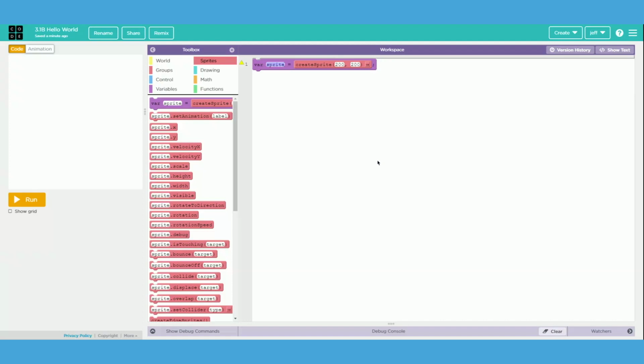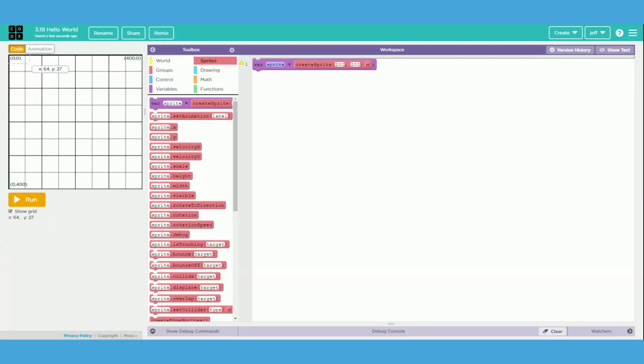If I do var sprite is equal to create sprite 200, 200, I have now created a sprite. And if I go to the show grid on this interface, you'll see that it puts the coordinates of the grid out. Notice that the upper left corner is 0, 0. As we move to the right, the X value gets bigger. And here's what's weird: as we move down, the Y value gets bigger. So an increase in Y moves you down, and an increase in X moves you to the right. The first number is always going to be the X value, and the second number is always going to be the Y value.